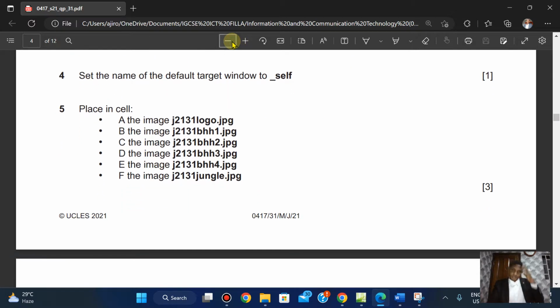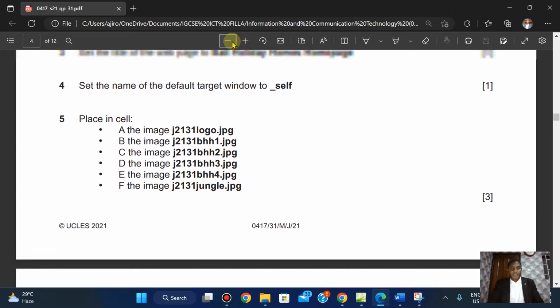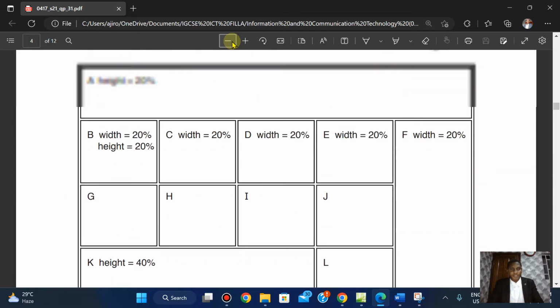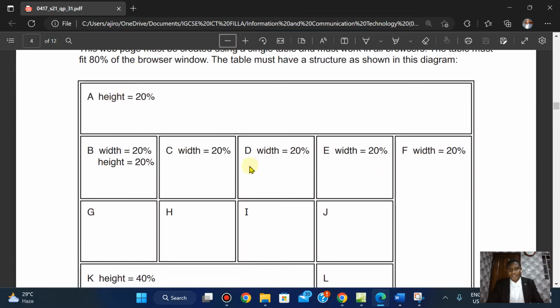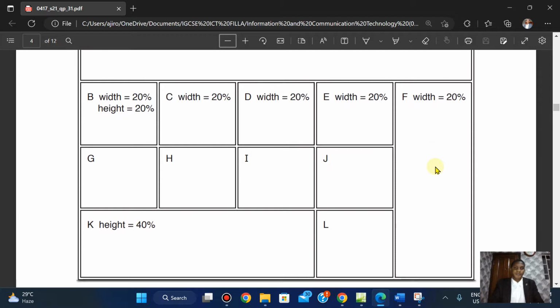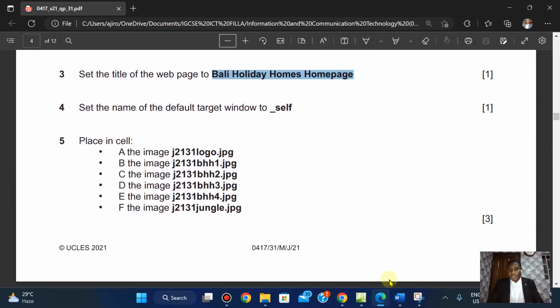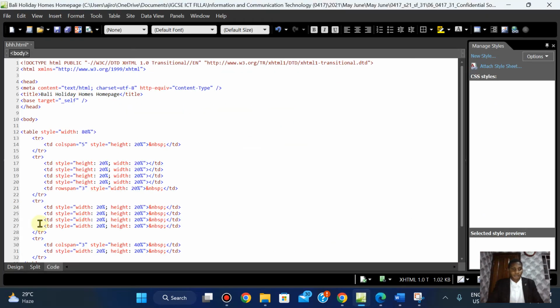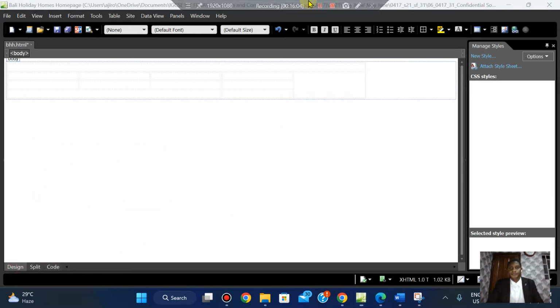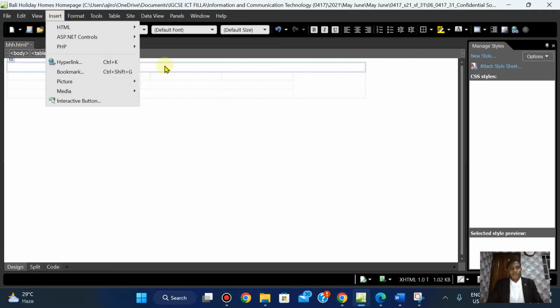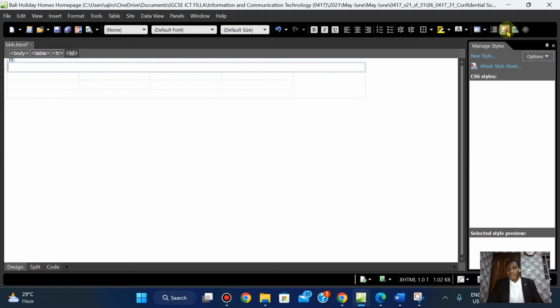Place in cell A the image. So we have A, B, C, D, E, F. Okay, so let's look at it. A, B, C, D, E, F. So A, we have design. Right here we have the logo. Just going to click here, or actually you could do it from here. Click on insert pictures, or you could do it from here, whichever one.